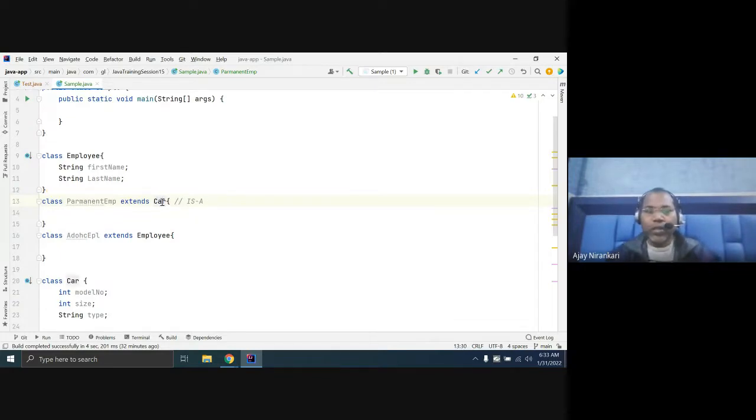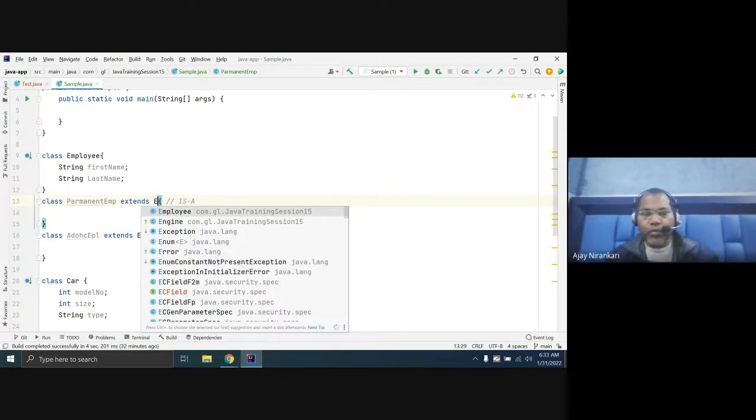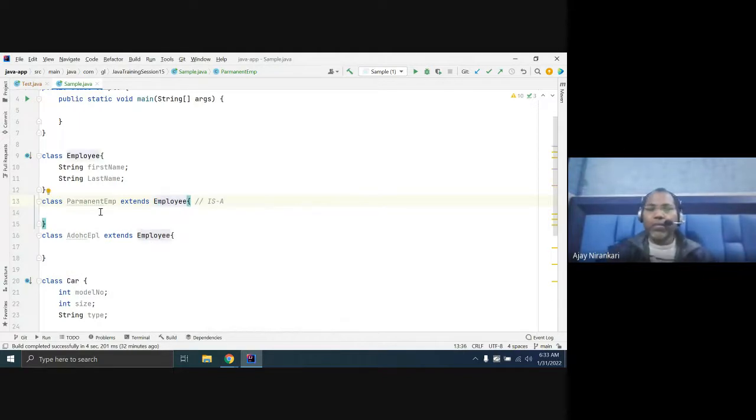So the is-a relationship we have already covered. Here you can say permanent employee is an employee, or ad hoc employee is an employee. Does it make sense?